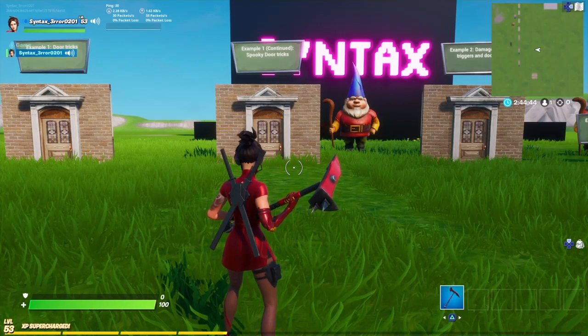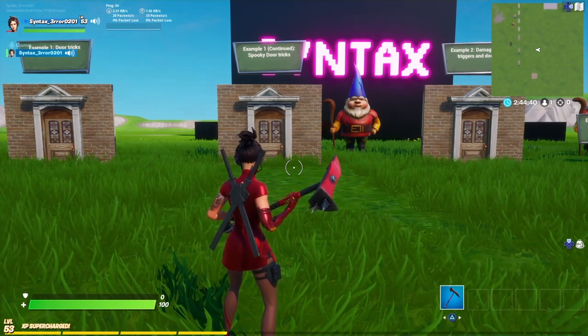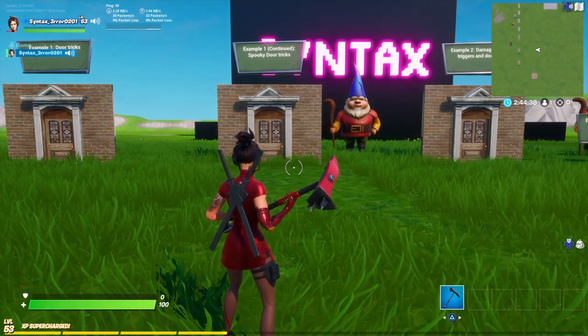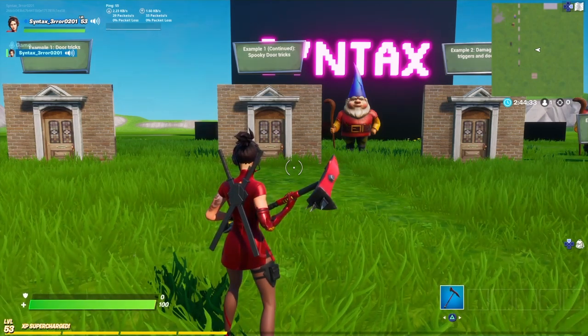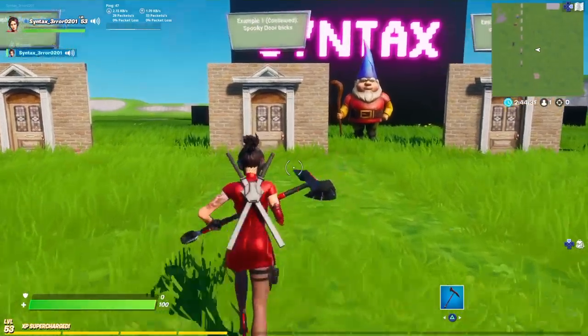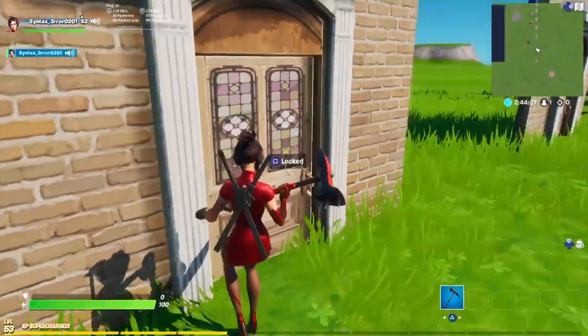So I actually lied. This is example 1 continued, but this is a cool trick you can use with triggers, and it's a spooky door trick. If you're making a horror map or a haunted map and you want a door to slam open and close while you're running toward it or down a hallway, you can set up triggers, and it should look something like this. So let's take a look at how this is done.